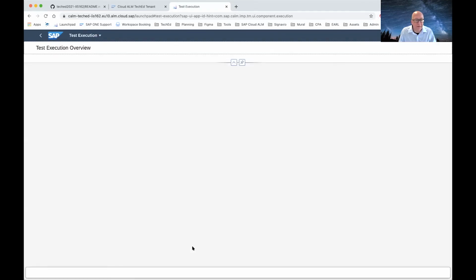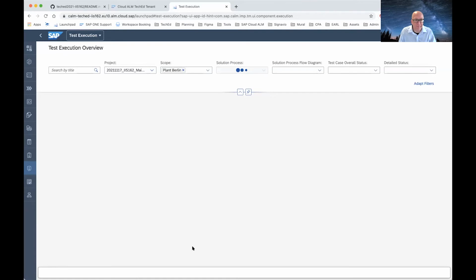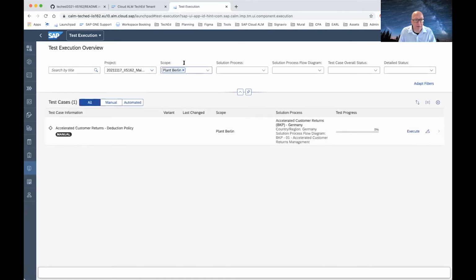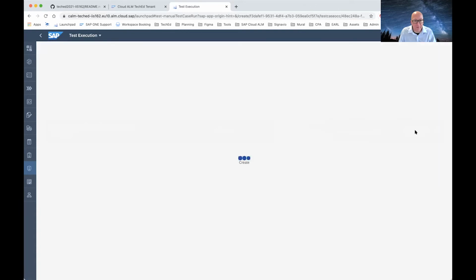And here it is really straightforward. So you see that we are in our project, we are in our plant Berlin. This is the test case we just prepared. Nobody tested that test case before. So let's do this. We hit execute, and now the whole thing starts. So we now can manually test. I would now follow the instructions that I see on my screen.